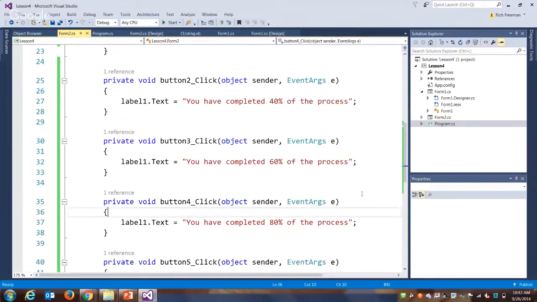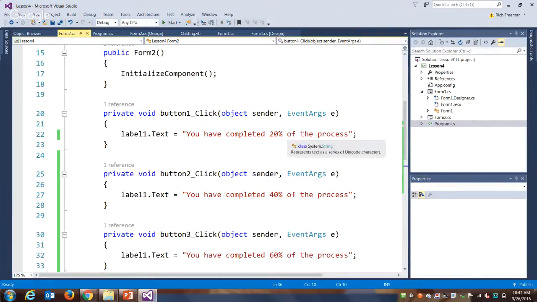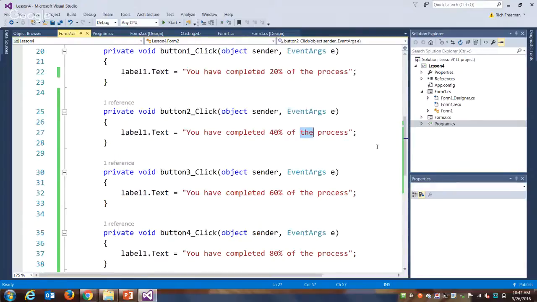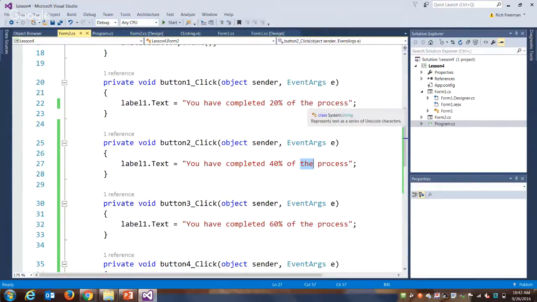Now, let's say we want to change this message. So instead of saying you've completed 20% of the process, we want it to say you've completed 20% of this process. So we want to change the word the to the word this. Go ahead and do that in your version. So the word the becomes the word this for all 5 buttons.